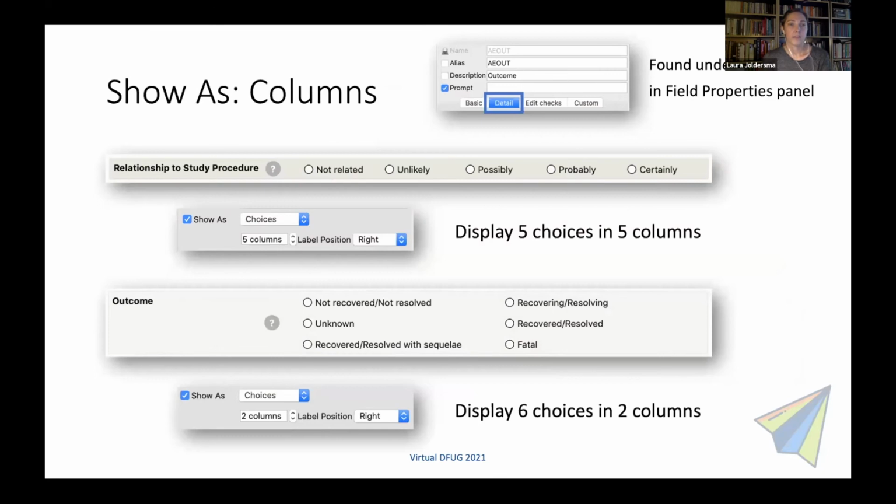The show as field property is available just for choice fields. We saw in Michael's presentation there's the drop-down option and then the fixed list, the choices option, and those are both used in DFweb and DFcollect. Specific to DFexplore, though, there are a couple of other options within the show as field property.